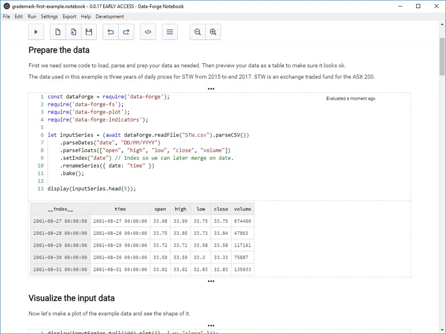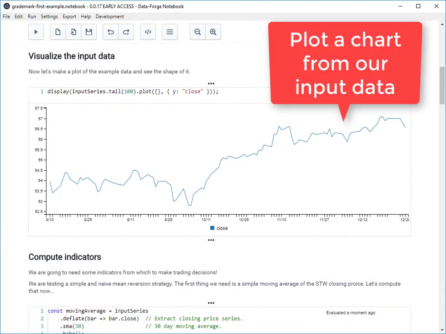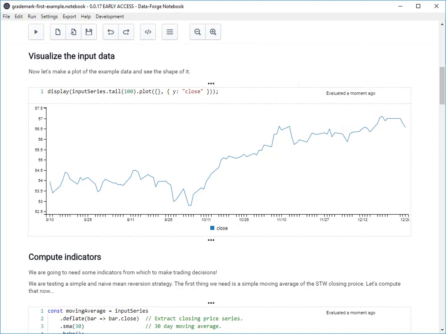There'd be no point moving forward from here if the data was corrupt or if we had a bug in our code. Next, we plot our input data series. We do this to get a better feel for our data and again just to double check that our data is okay.